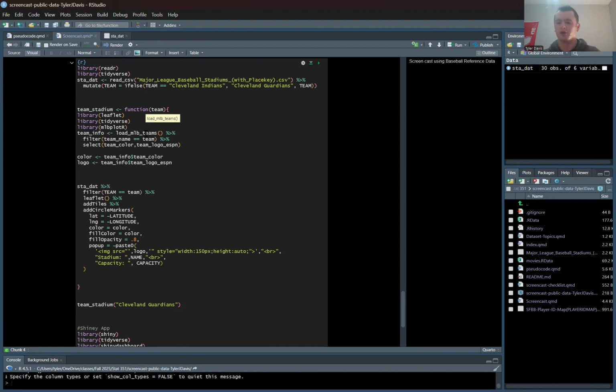Because what we're going to try to do is create a function where you type in the stadium name, and you get out a leaflet map, which has a colored dot with the team's main color. And then you click on it, you get a logo, the name of the stadium, and the capacity of the stadium. That's going to be the goal of this leaflet map. So right here, that's kind of the initializing parts of that.